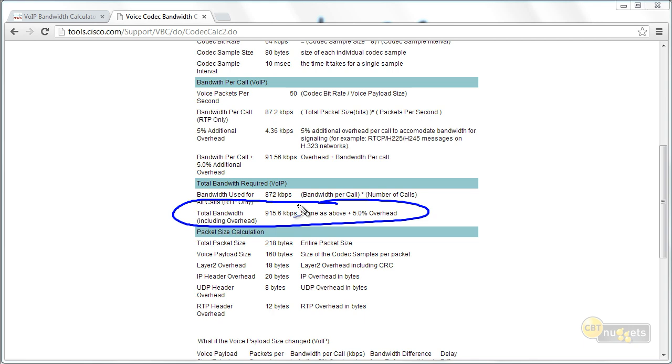voice. Total bandwidth for all those calls, including overhead, would be 915.6 kilobits per second. The voice over IP calculator is something that you want to have right in your back pocket as a tool. And again, it's a free tool. You just need to register at cisco.com in order to use it.